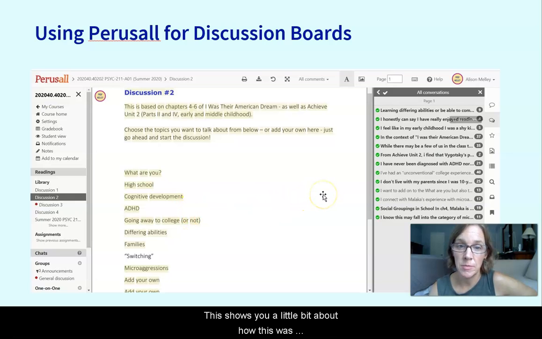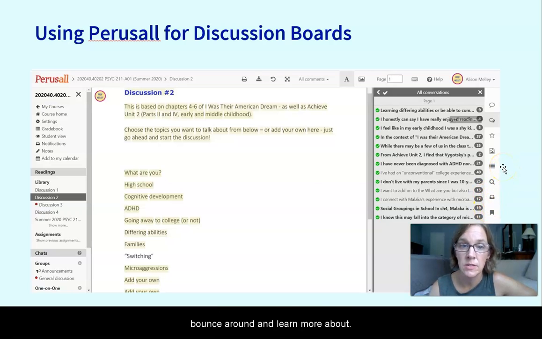And this shows you a little bit about how this was discussing a graphic novel in my developmental psychology course, and students highlighted, you see the highlights, and then over here they discuss. So these are topics that were in the book or in our textbook, and they just highlighted and made their comments over here. And you can see in this particular view in Perusall how many comments are on each highlight. So you can go in there and kind of see what the discussions are, and then you can click on there and bounce around and learn more about how that works.